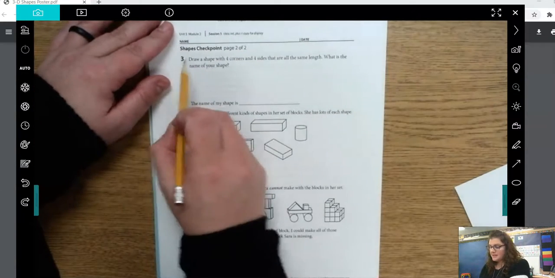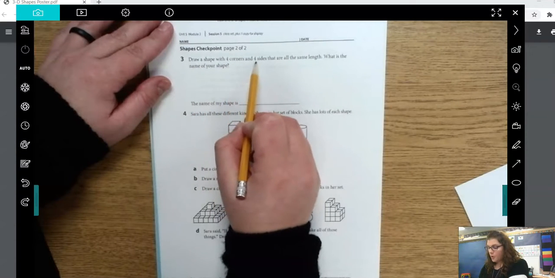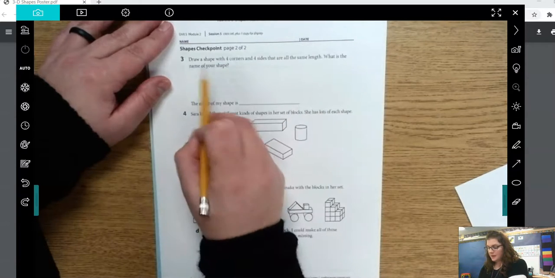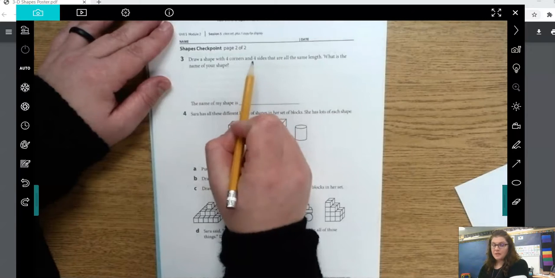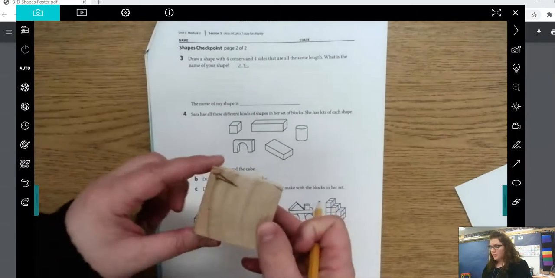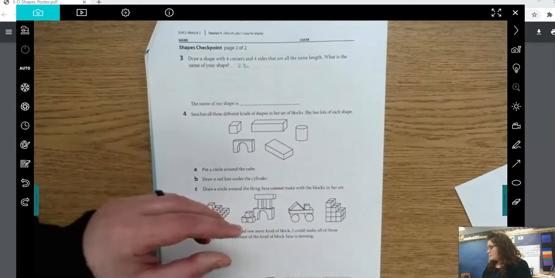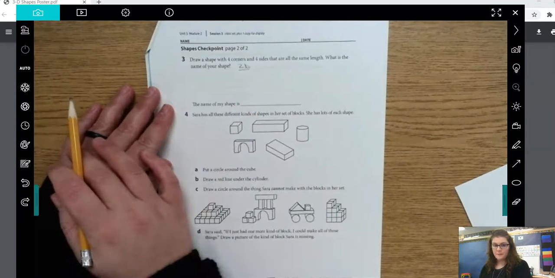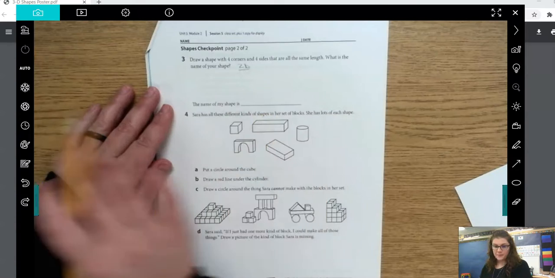So number 3 says, draw a shape with 4 corners and 4 sides that are all the same length. What is the name of your shape? So if it has 4 corners and 4 sides, I'm going to give you a hint. This is a 2D shape. Because remember, all of our 3D shapes have more corners than they do sides. Just as my hint. So 4 corners and 4 sides means you're going to give me a 2D shape. You're going to draw it, and you're going to tell me the name of it.